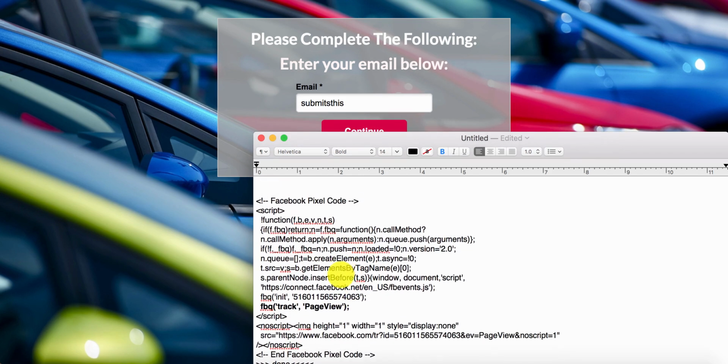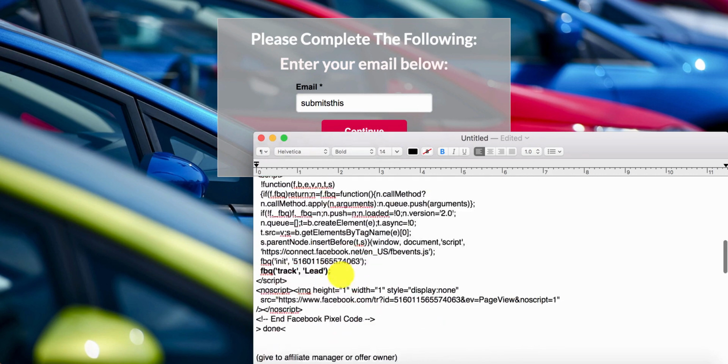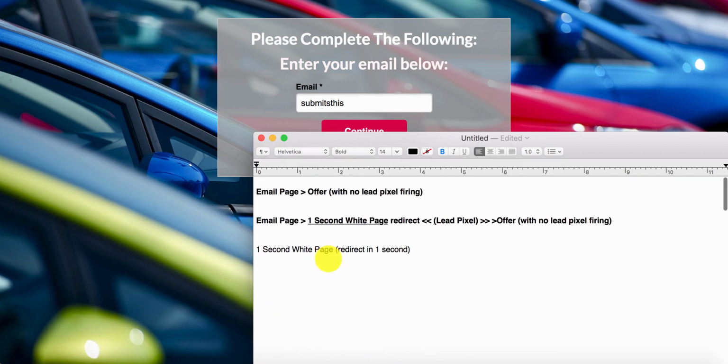The page view one, you just put on the first page of your lander. Very easy. The lead pixel is more complex, and to get that to fire, the workaround we found is you do the email opt-in page. You make a white page that lasts for 1 second that then redirects to your offer, and you just install the lead pixel on that white page in order to get the lead pixel event to fire.